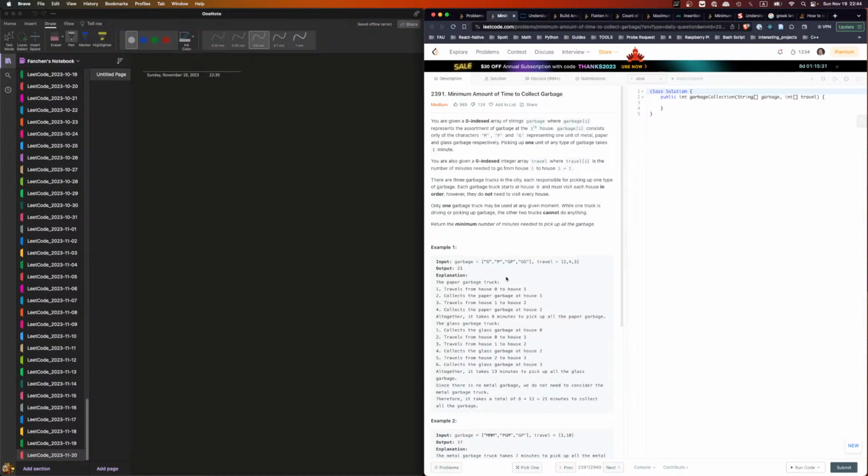Wait, hold on. Again. Paper travels, that's 2, 3, 7, 8. Yes. The glass garbage truck collects the glass here, so that's 1. Travel from 0 to 1. That's 7. Right? Oh, it's glass. That's 8. 8 plus 3 is 11. 12, 13. It takes 13.